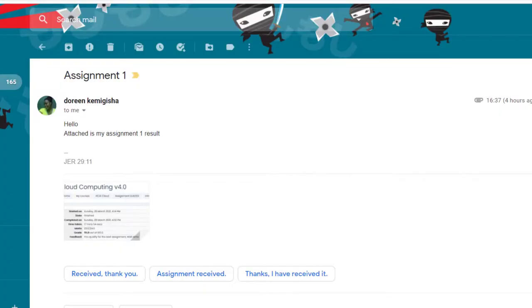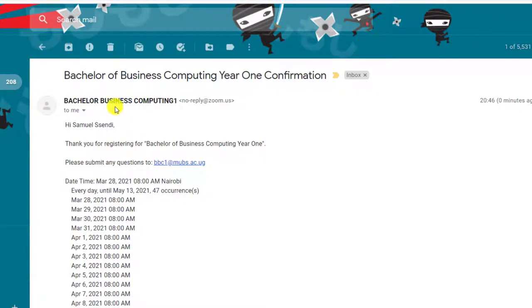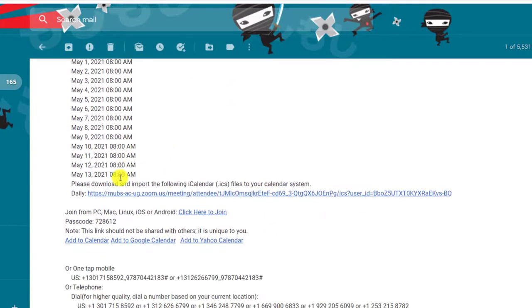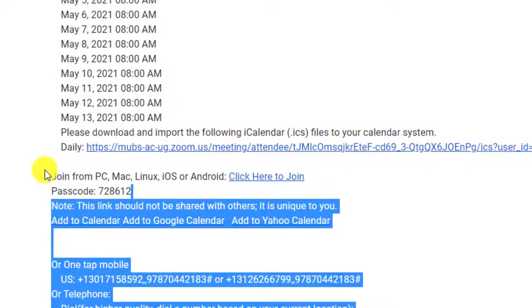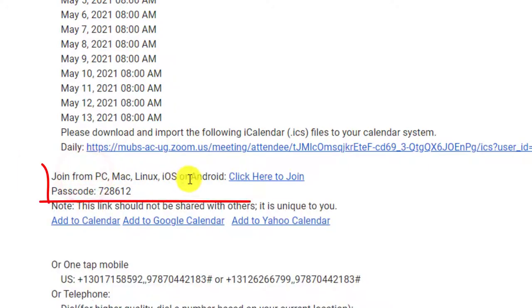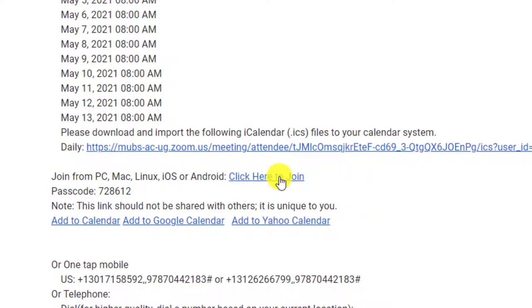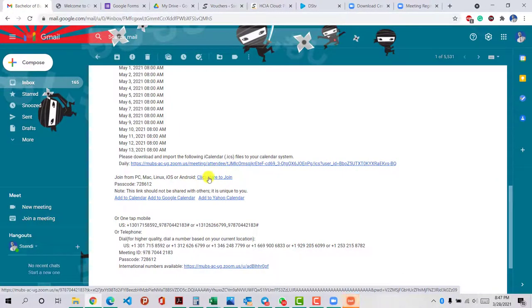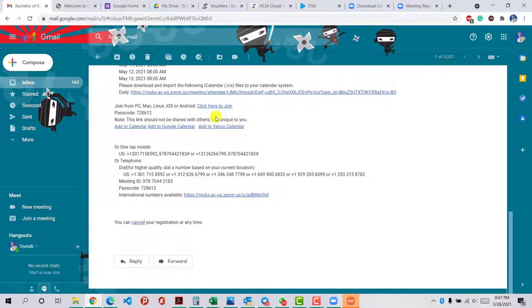It will also go ahead and send you a link in your email, the email which you have used to register. So you can scroll down to the bottom of that email. There is a section which has join from PC, Mac, iOS or Android, and it has click here to join. You click on that so that you're able to join the meeting call. Click here to join. Yep, that will be all.